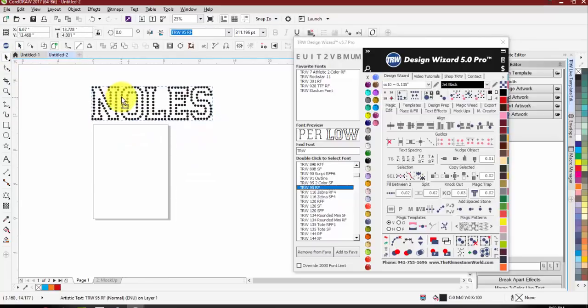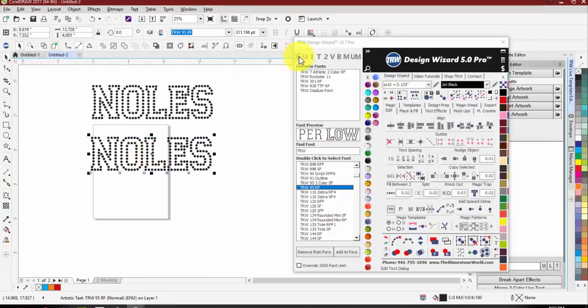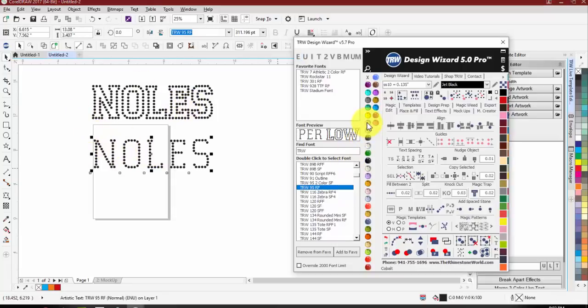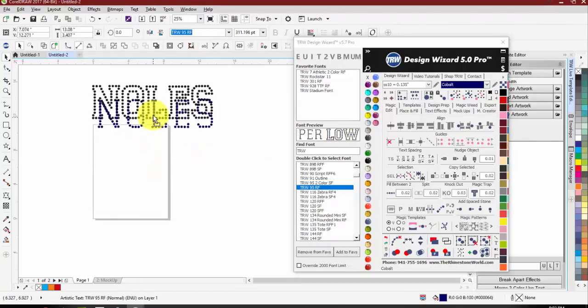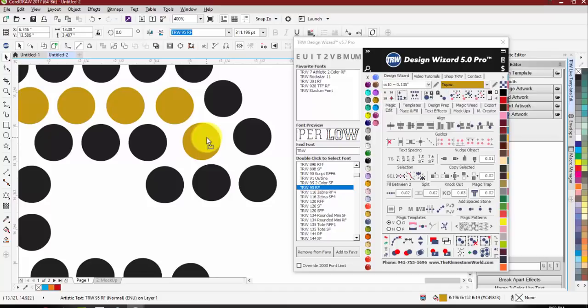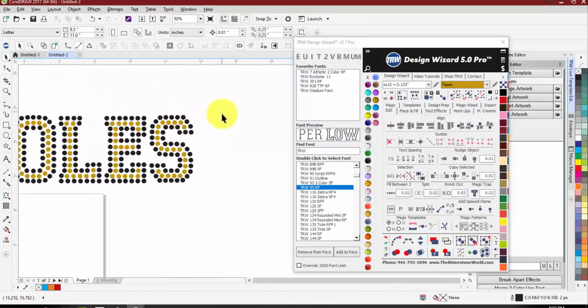Now, with the software, right now I typed in all lowercase. Let's just switch it up to all uppercase on this one. So if you're working out of the software, the design wizard, you don't have to type all lowercase and then all uppercase and try to match these up. It's going to be very hard. You'll probably be able to get it, but it's just very time consuming this way.